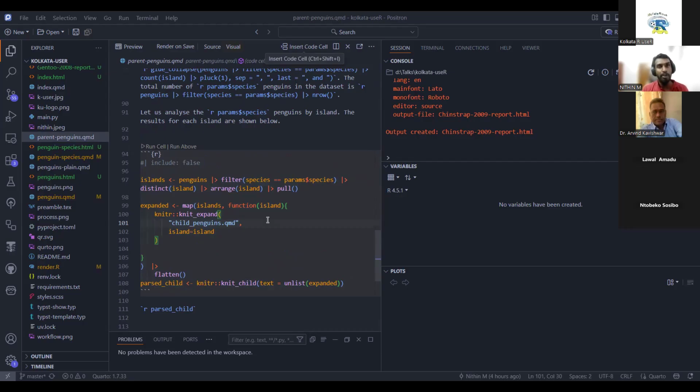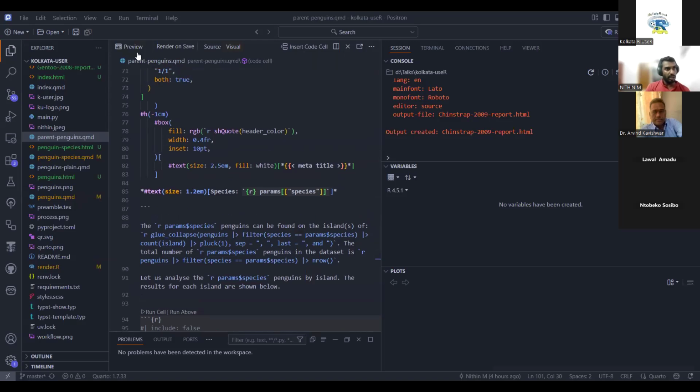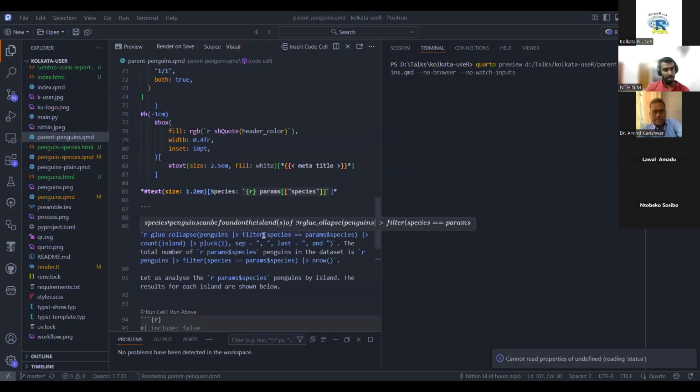For example, in the Palmer penguins dataset, Adelie penguins live on 3 different islands. So I want the report for Adelie on all the islands. For Gentoo, if they are living on some particular islands, that report, etc. So if you can try doing this. I mean, yeah, fast.